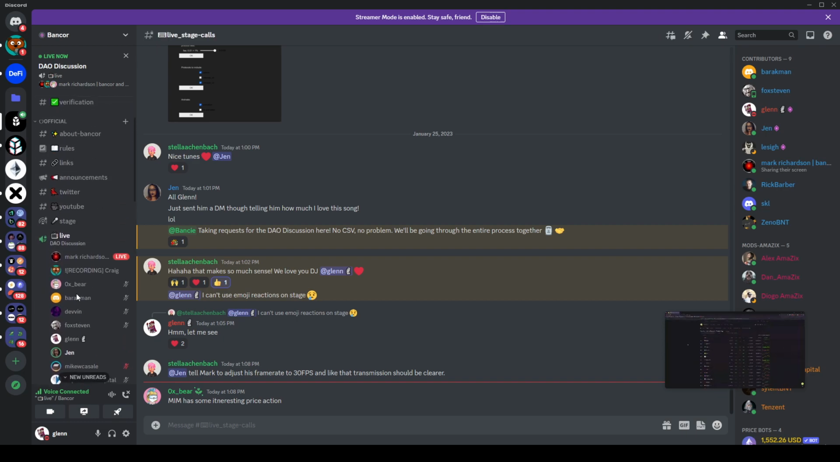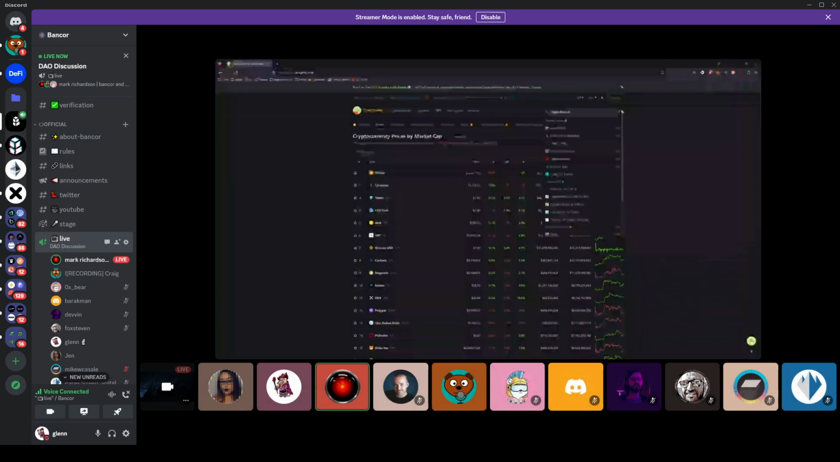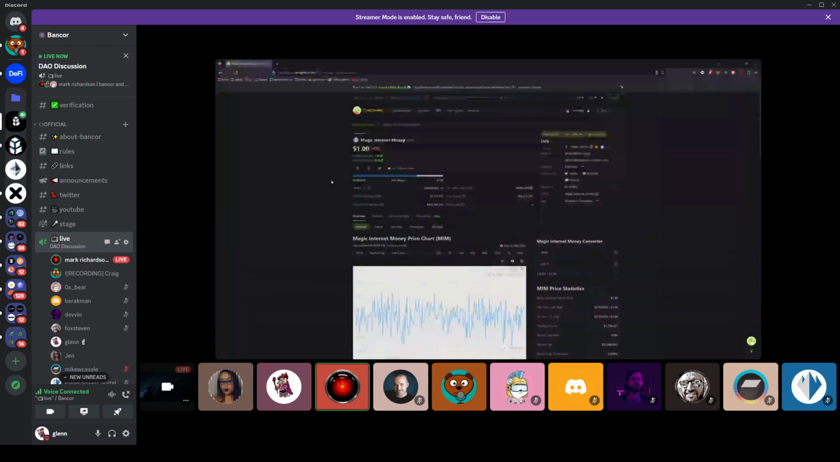Okay, so he said MIM has interesting price action. Yeah. So okay, let's have a look. I think that's Magic Internet Money on CoinGecko. Here we are.